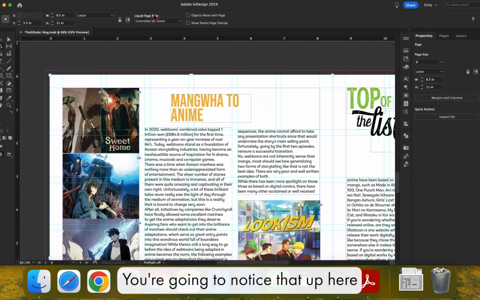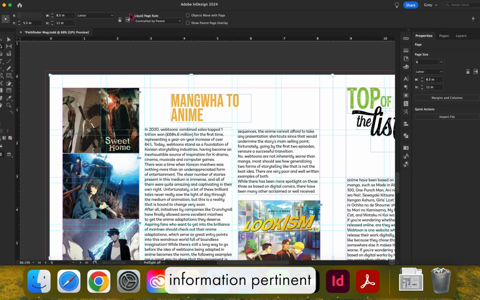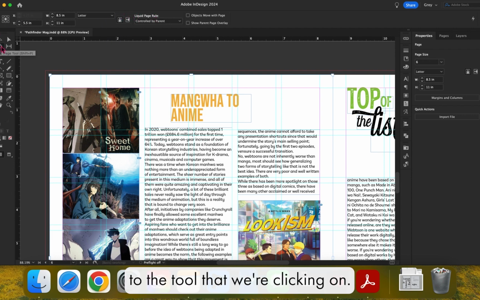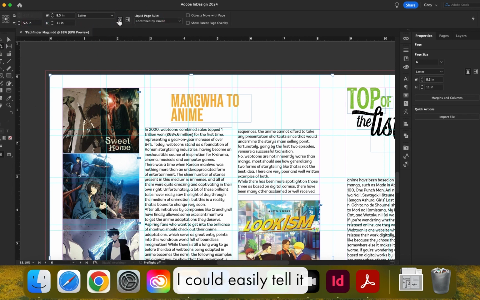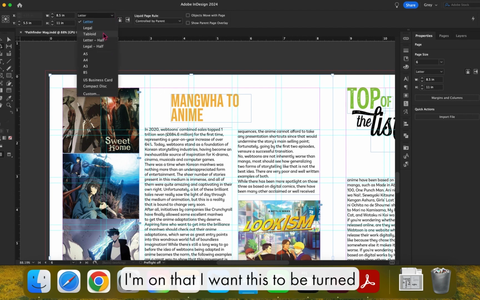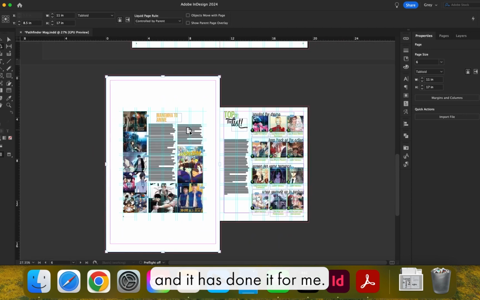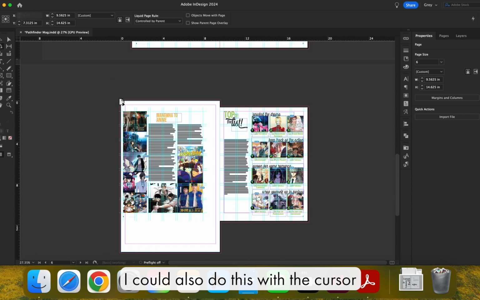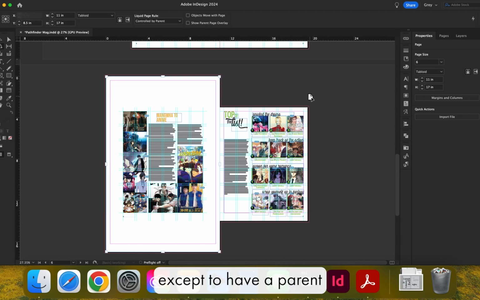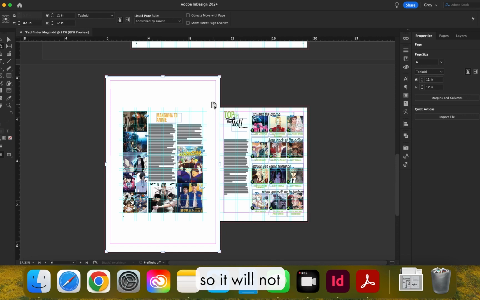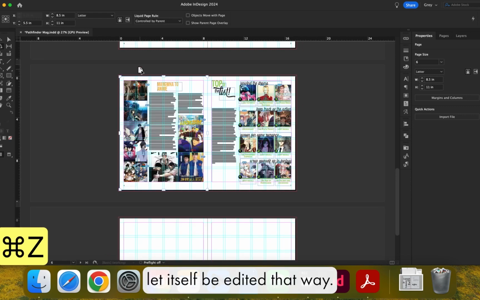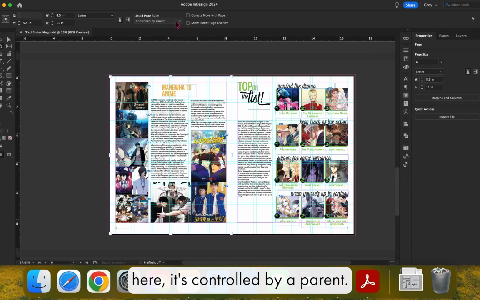You're going to notice that up here in our control panel, which pops up information pertinent to the tool that we're clicking on, it has brought up page settings. I could easily tell it, whatever page I'm on, that I want this to be turned into a tabloid page size, and it has done it for me. I could also do this with the cursor, except this page has a parent applied to it, so it will not let itself be edited that way. As you can see here, it's controlled by a parent.